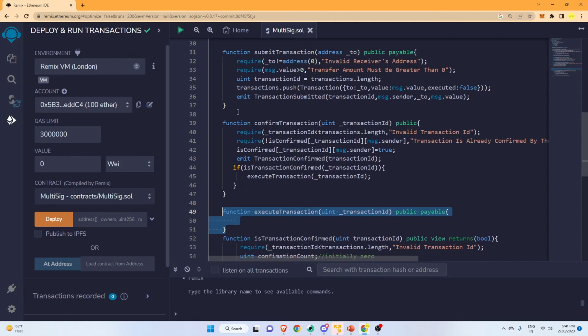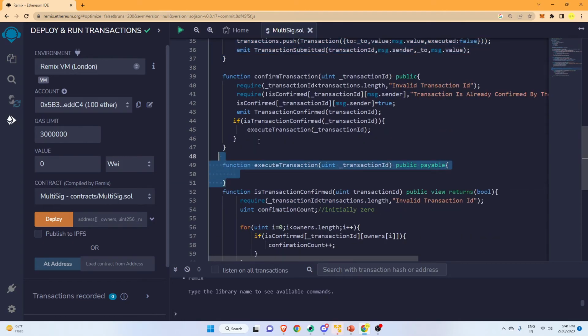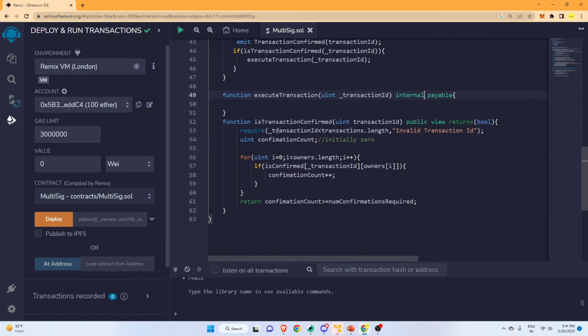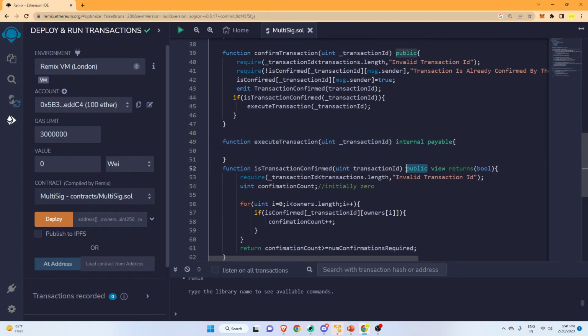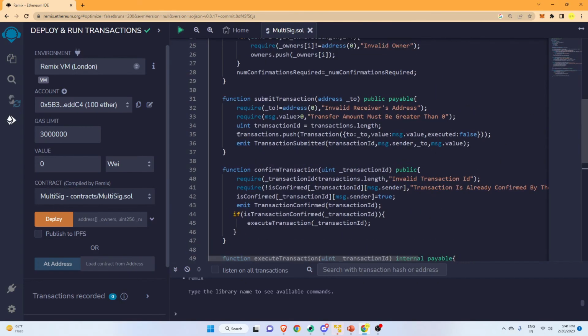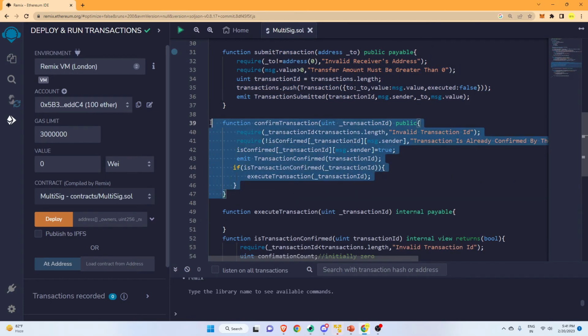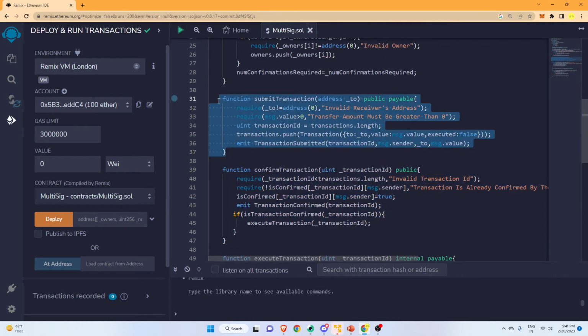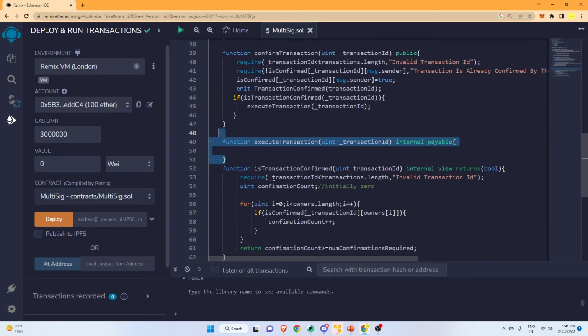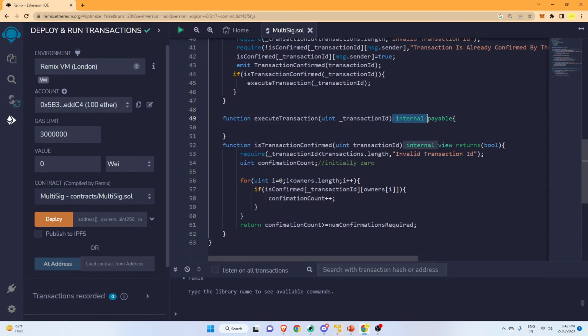So after submitting of transaction, once this particular function will be executed, then only, and instead of making it public, what we can do is we can make it internal, because we are not going to require it in the public, right? And we can also make this particular function, is transaction confirm, internal, because we are going to require only this particular function in the public and this particular function in the public, so that the owner can access this particular function, and if someone wants to send some transaction, then they can access this particular function. But these two functions need to be public, so let me make it internal only.